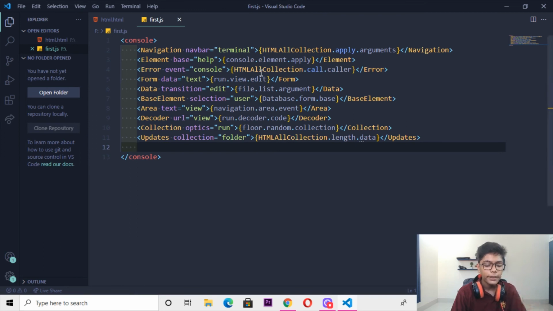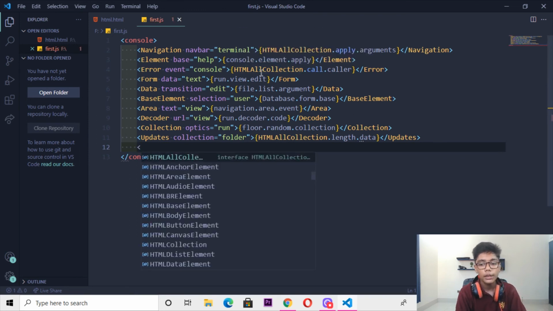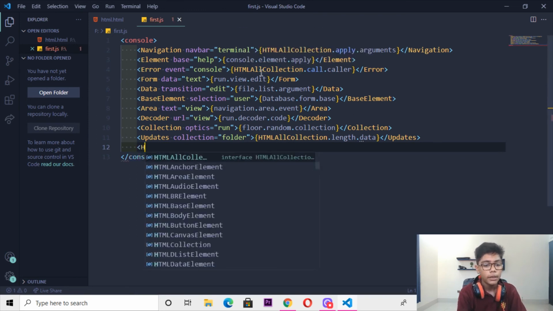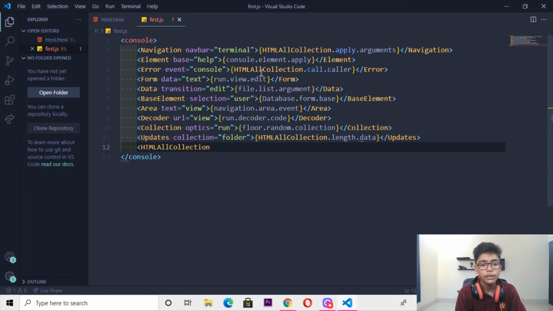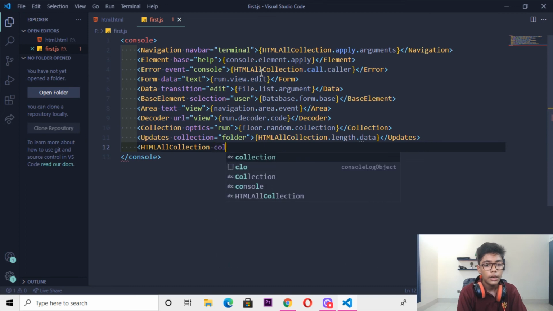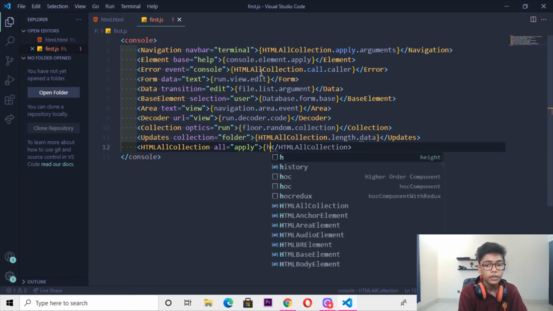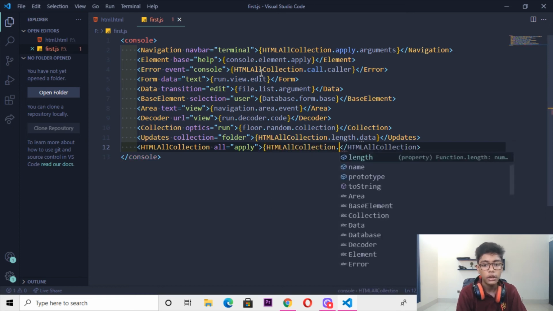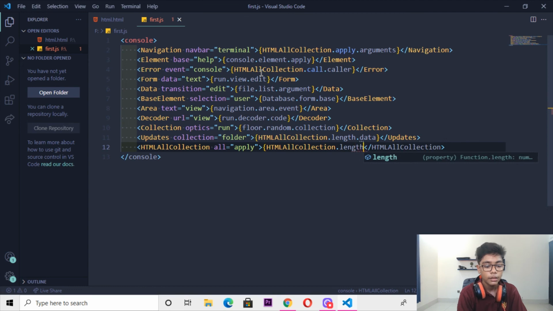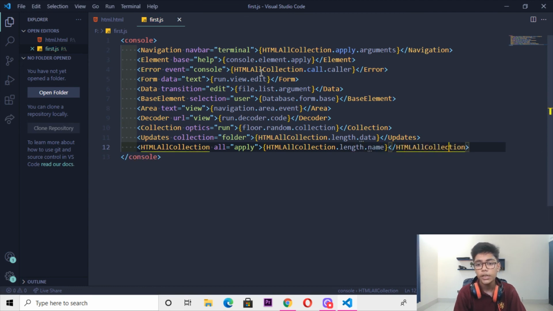And when you've done that, here I will be making this tag again, and I will be writing HTML all collection here, which is just written. When you've done that, here you have to write collection all equal apply, and then close this tag here, right here, HTML all collections dot length dot name. So simply when you've done that, close this tag here and you can see all the things are good to go. Just save this file from here.